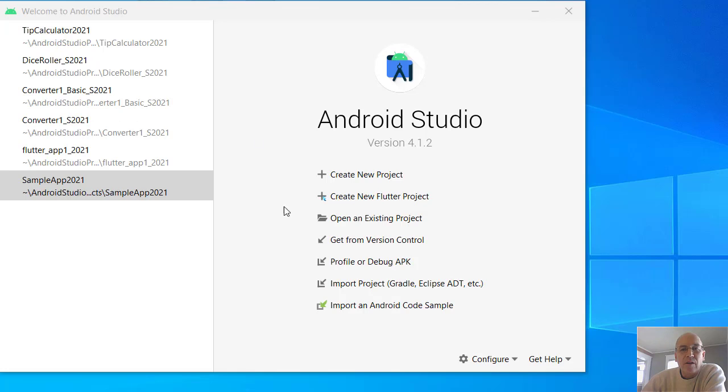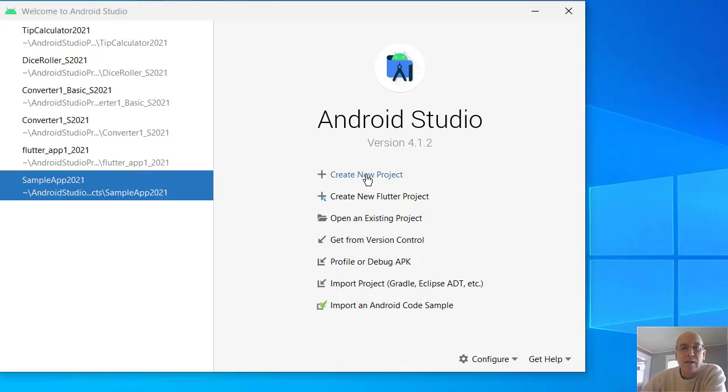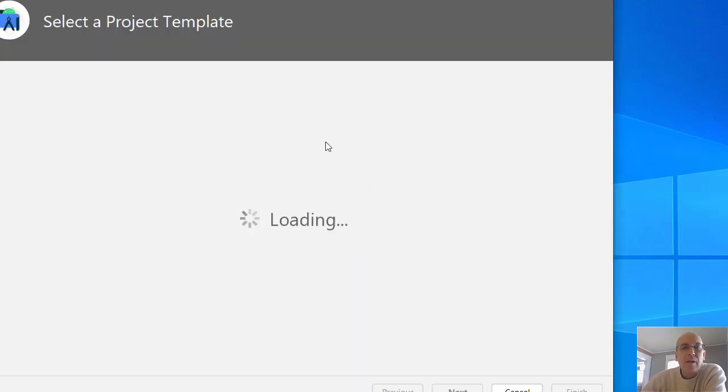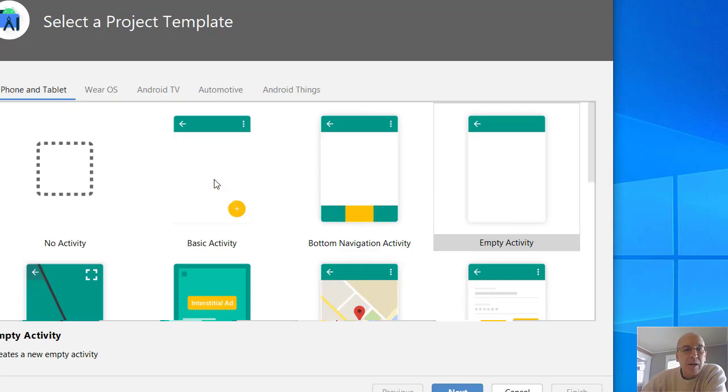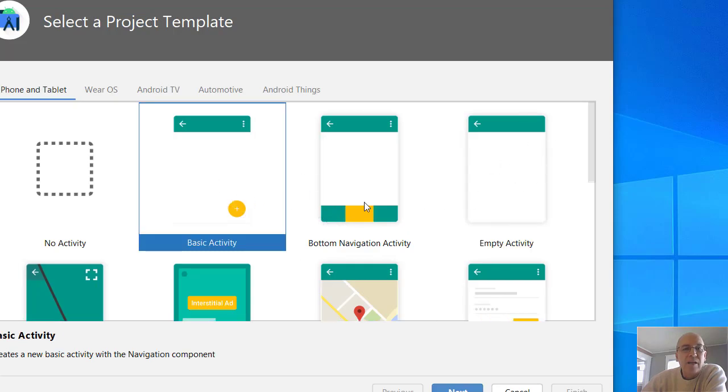So we're going to run Android Studio. We're going to create a new project. But here we're going to select this basic activity rather than empty activity. And this basic activity will have a couple more controls, a menu, and a floating button in part of it. So click on basic activity, hit next.